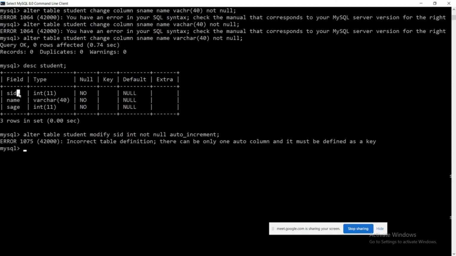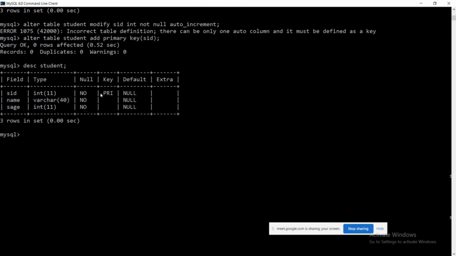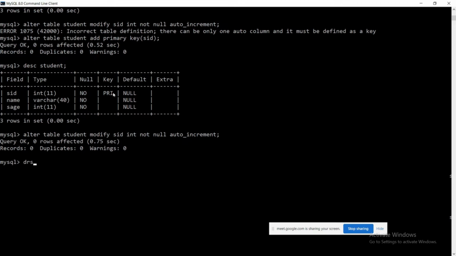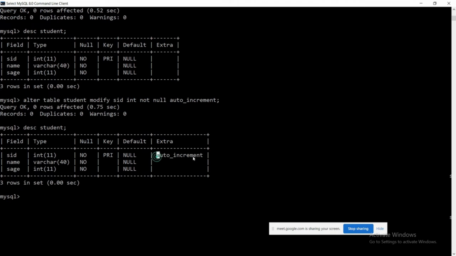So how are we going to do it? How are we going to make SID a primary key? Alter table student add primary key of SID. Now I added the primary key. Describe student. Primary key is added. Once the primary key is added, I can increment it, right? By using alter table student modify SID int not null auto_increment. Now it will work. Describe student. As you can observe, guys, this is auto incremented.